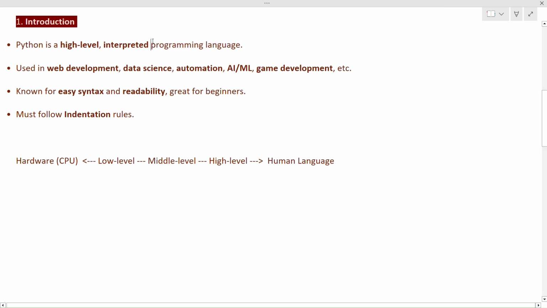And Python is an interpreted language. Then what is meant by interpreted? Here we have two terms, that is compiler and interpreter. As Python is an interpreted language, now let me tell the difference between compiler and interpreter.